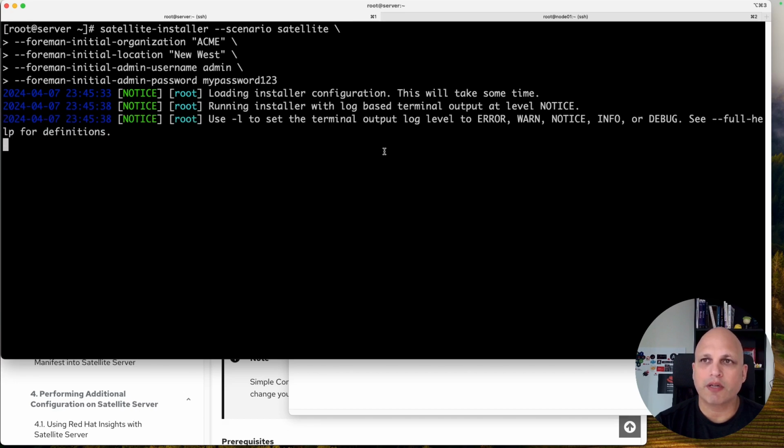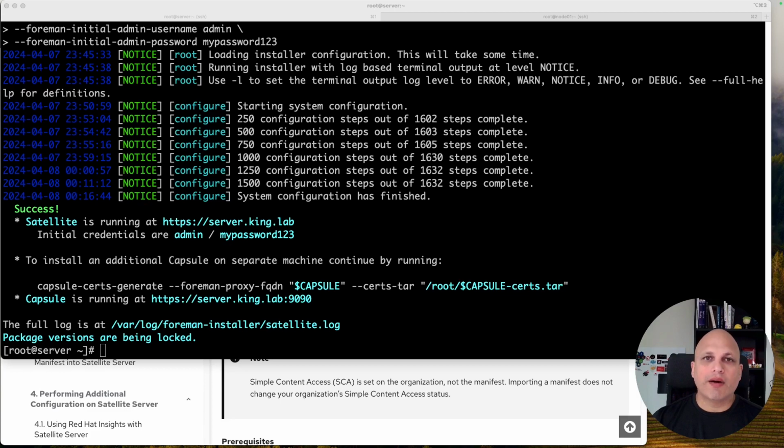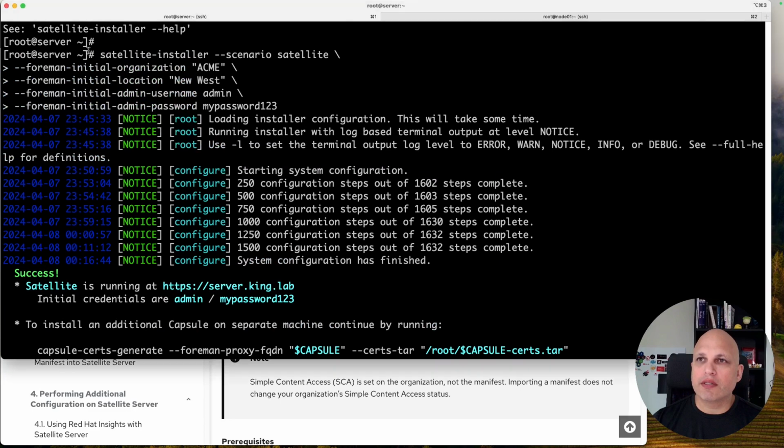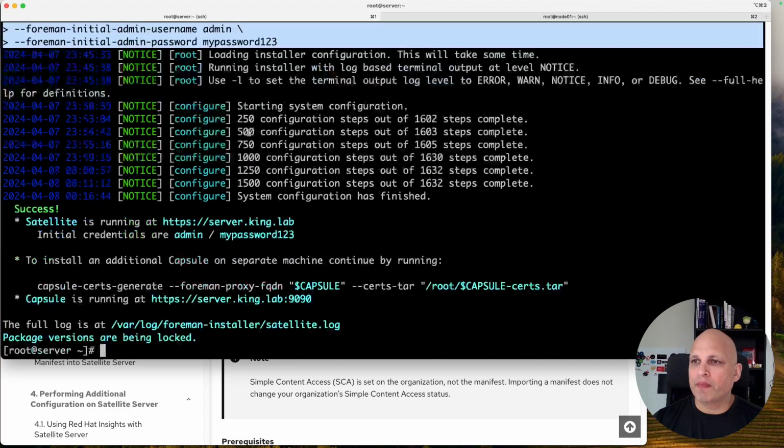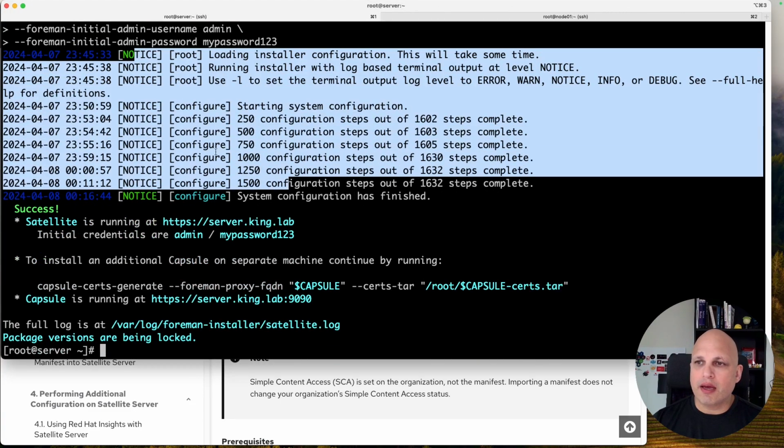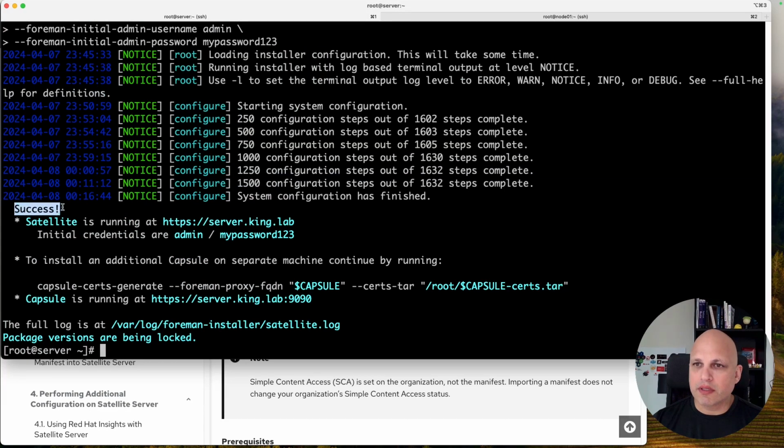So at the end of the process, once again, your satellite should be up and running with no issue at all. Alright, after a few minutes, we can see this output. This was the command that we executed before. We can see some stages over here, and this is the final result. Success, we can see that satellite is running on this path. This is my local information. I have this entry on my local name resolution environment. The username is admin, the password is mypassword123.